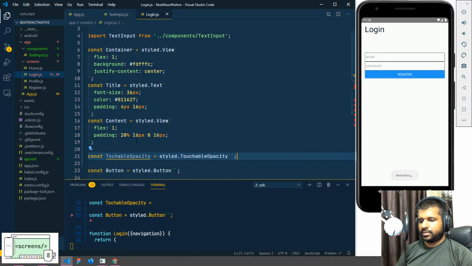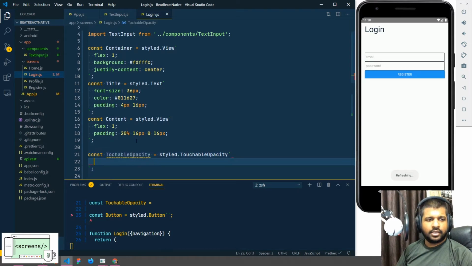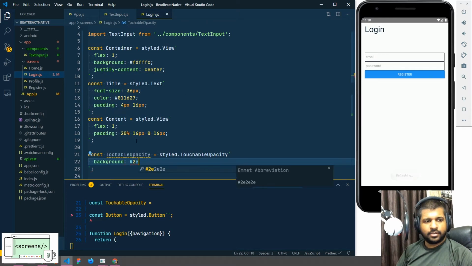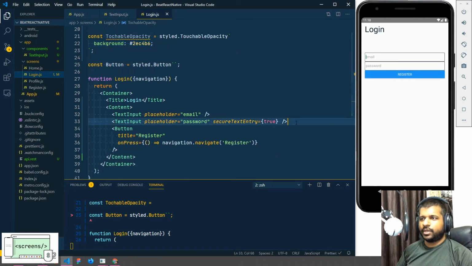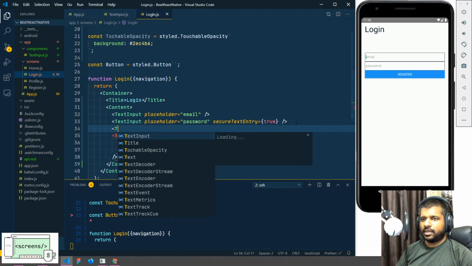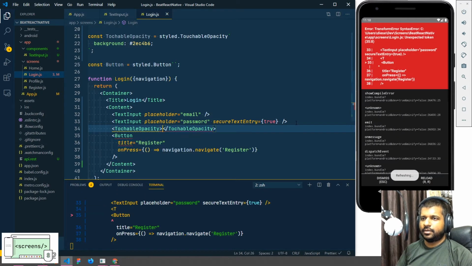I'll use touchable opacity, and then in touchable opacity I'll use the background color as 2EC4B6. I think this is the code. Okay, and let's first see how this behaves. So what I'll do is add touchable opacity here.